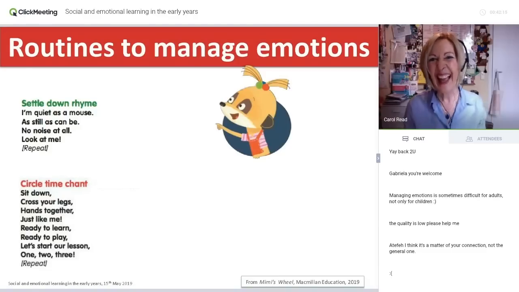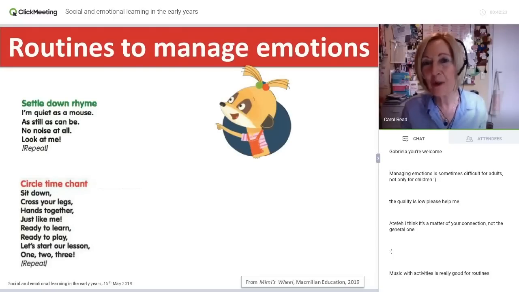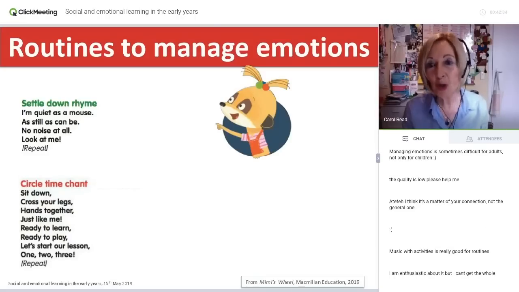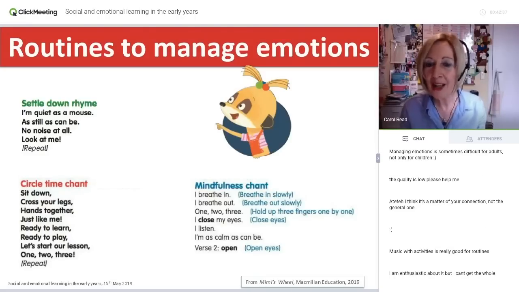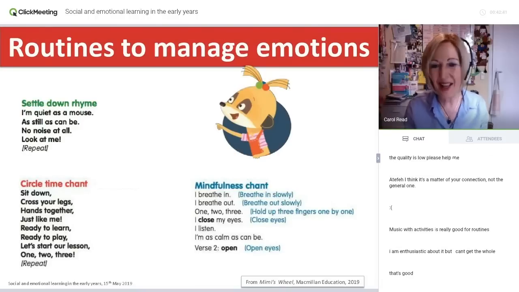1, 2, 3. Okay. And actually, when you do little learning routines like this, if one day you forget to do them or you haven't got time, children will very often remind you. And this is very much to do with helping children to manage their emotions and get into an appropriate mood for learning. Okay, and the last example here is a mindfulness chant.